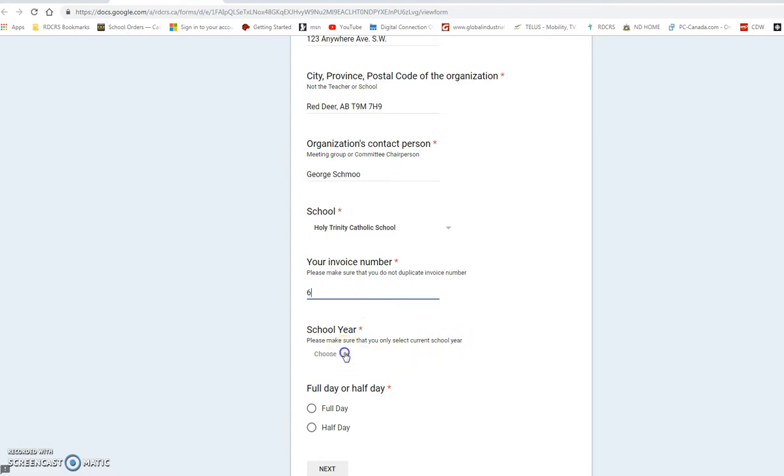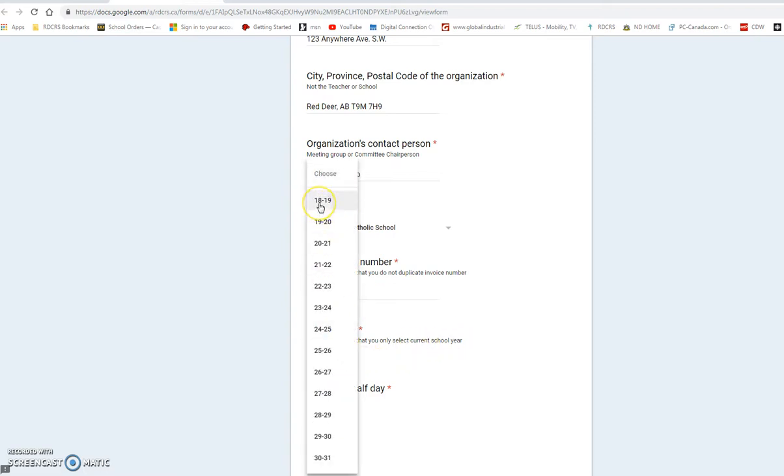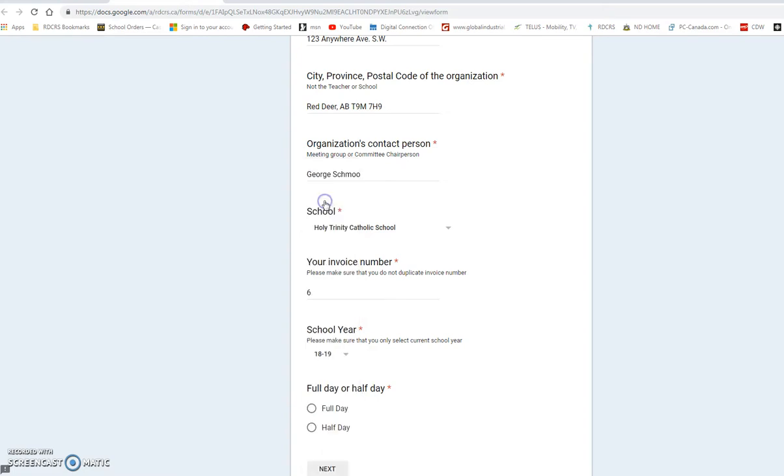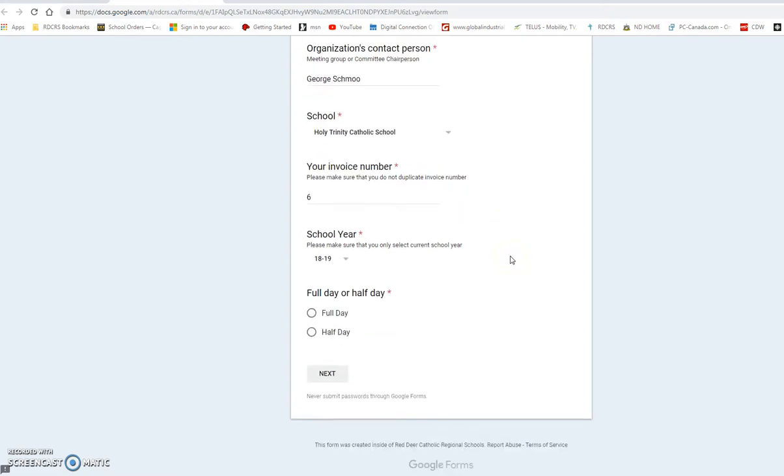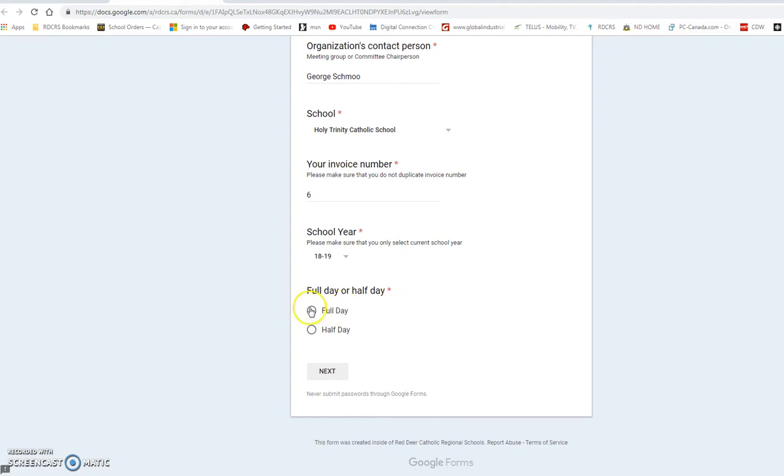And now you have to choose the school year. We've built this so that it has a whole bunch of different years available to it, so we don't have to change the form for a while. So we're saying it's for the 18-19 year that we're presently in. And in this case, we want a full day, and now we just say next.